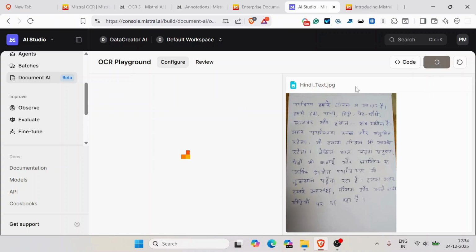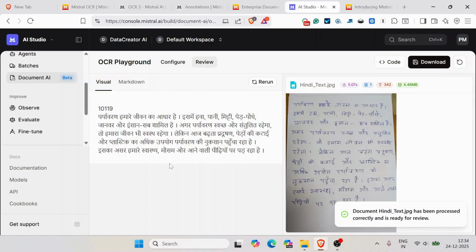So let's click on run. This is a short Hindi text based on the environment. If you speak Hindi, I think you can see that all the text has been extracted word for word.